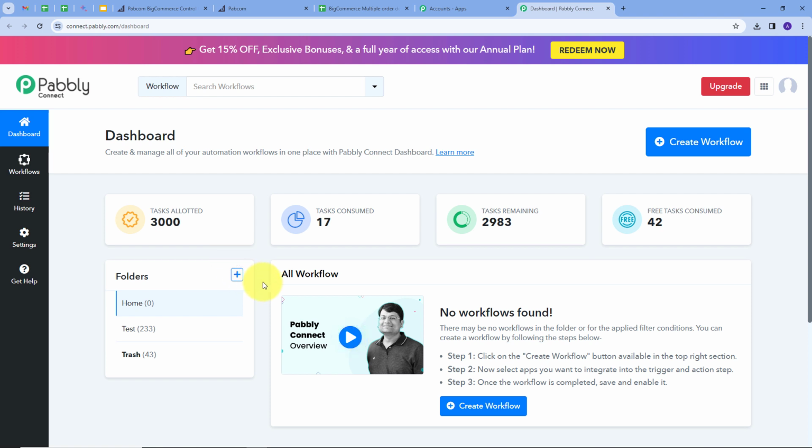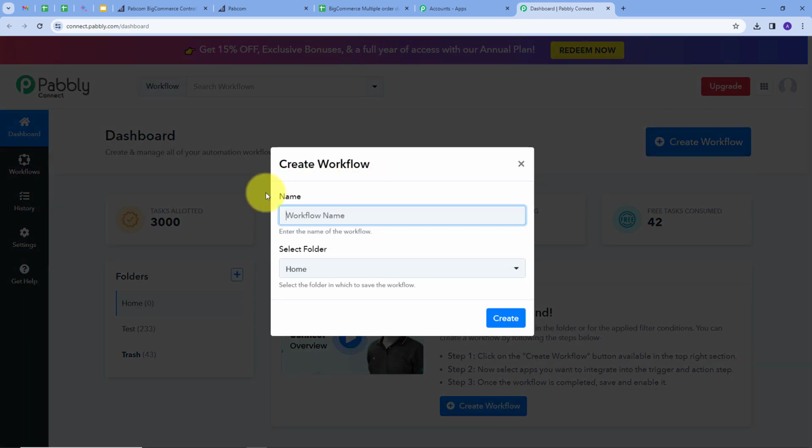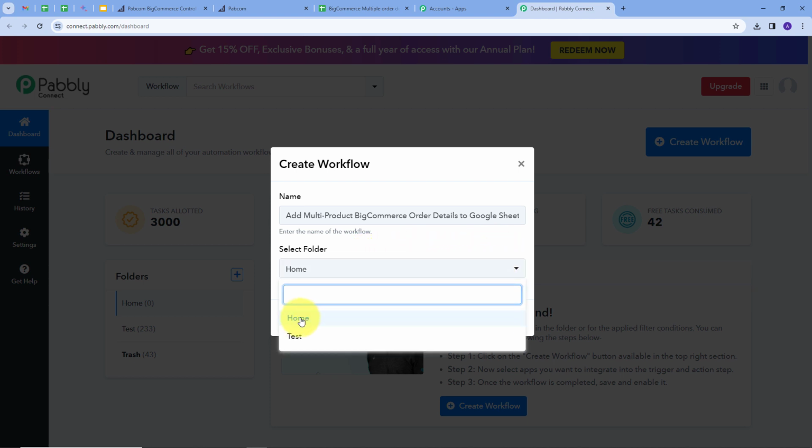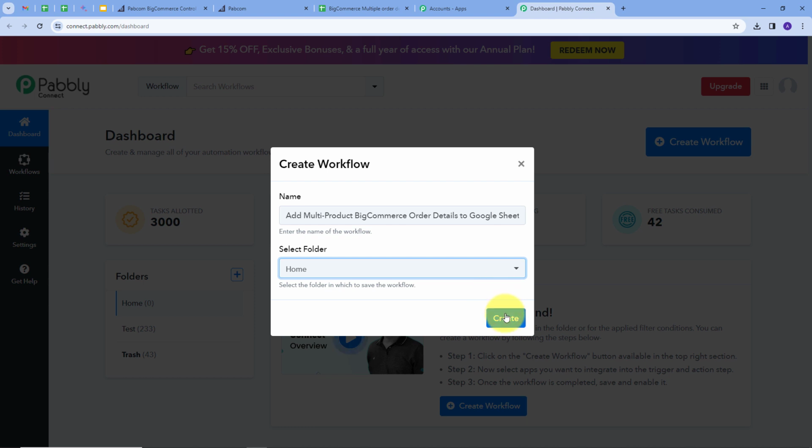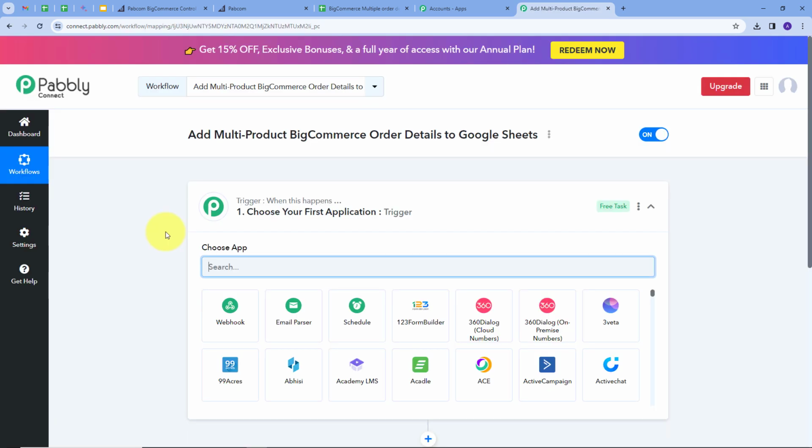Now we want to create a new workflow. For that, I'm going to click here on the Create Workflow button, and this window will pop up. Here, I have to name my workflow, so I'm going to name it as my objective, which is to add multi-product BigCommerce order details to Google Sheets. And I'm going to select the folder where I want to save my workflow. So I'm going to open this tab, and I'm going to select my folder, which is home, and I will click on Create.